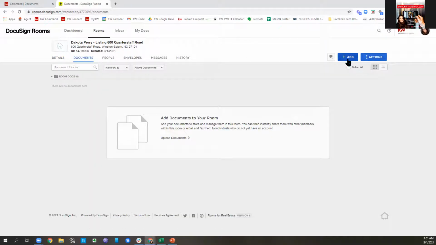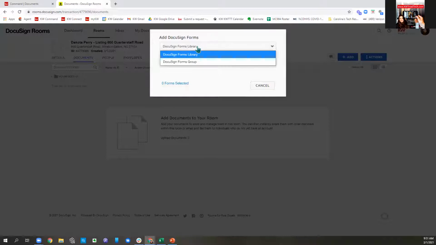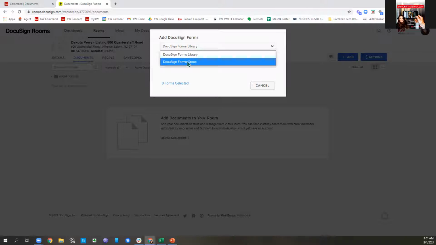We're going to move forward to our Documents tab. We're going to click the blue plus button in the upper right-hand corner and choose Docusign Forms in this example. We're using only Docusign Forms. We are not including zip forms here. So we are going to pick our Docusign Forms group as both the Winston-Salem and Greensboro Market Centers. Your wonderful leadership team has set up groups for you.